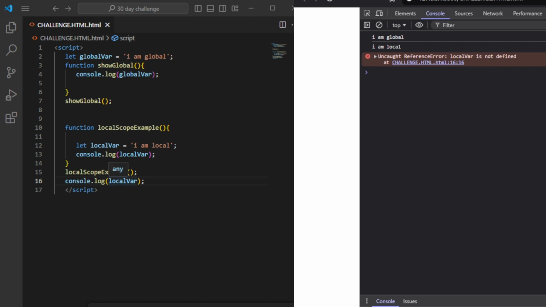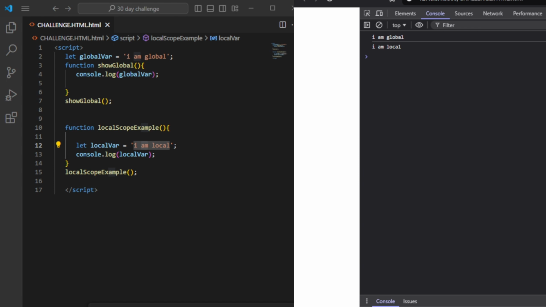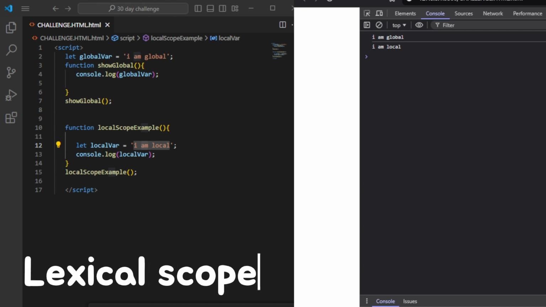So if we delete this and try to run it again, it is now okay. You will see I am local. Yeah, that is the code, and it runs well.